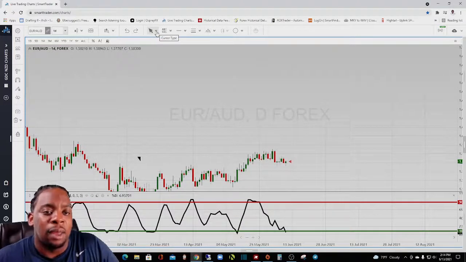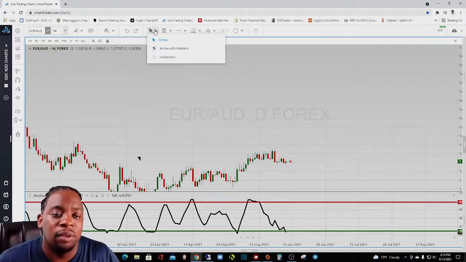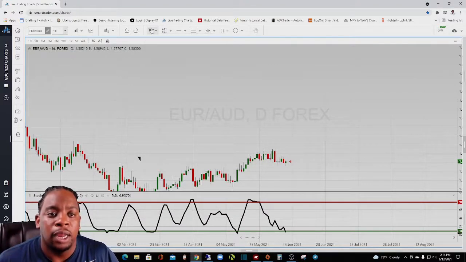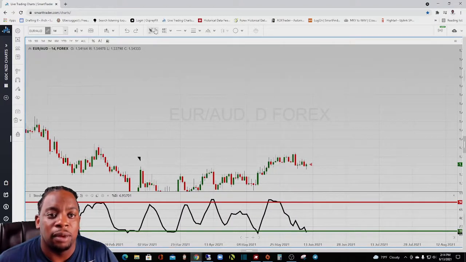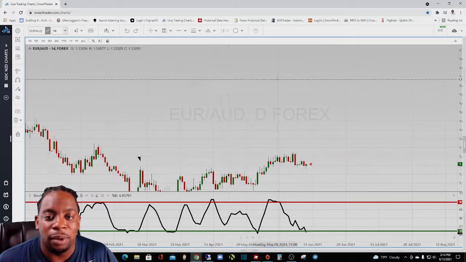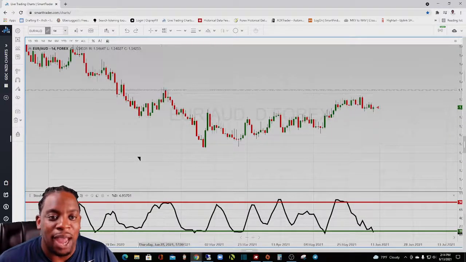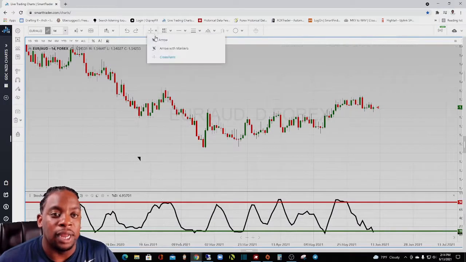After that, you end up having your cursor type. Your cursor type allows you to click with an arrow, with an overall marker and place that in when it comes down to movement, or to go with crosshairs. So instead of just having the arrow, you can have the crosshairs to give you an identifier easily of where that market actually is, or where that point actually is.